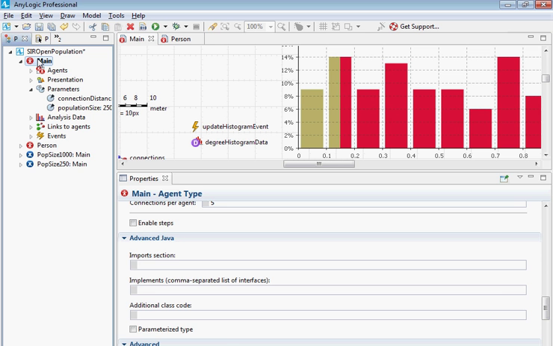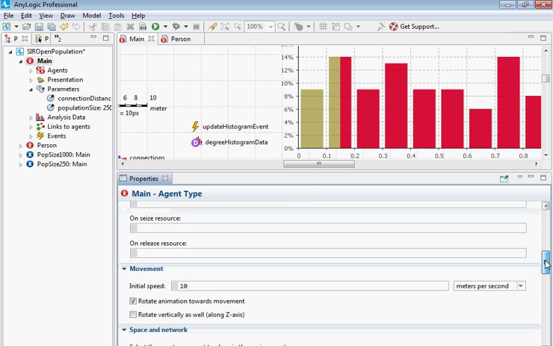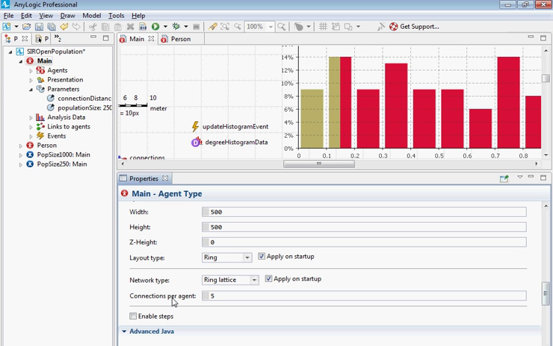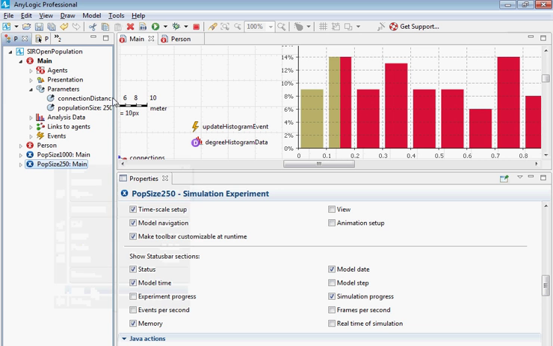How did I get there? I went to main. I scrolled down in main and set network type to be ring lattice and set it to be 5 connections per agent. Okay? And we're going to run this again.